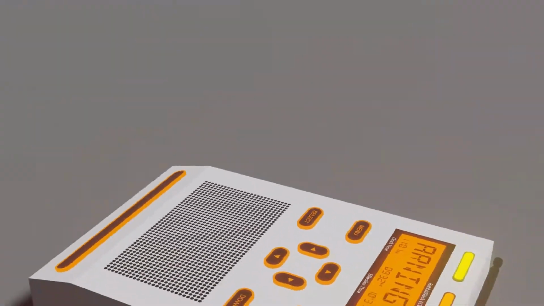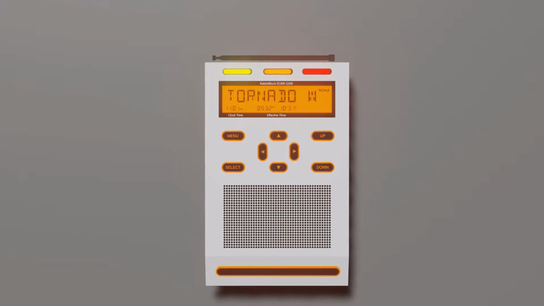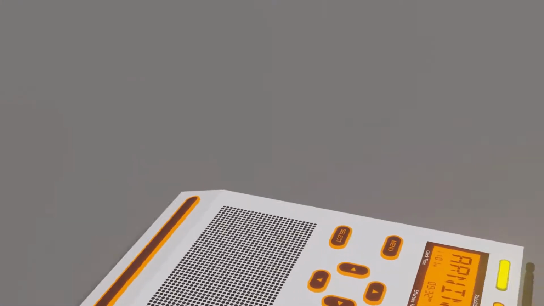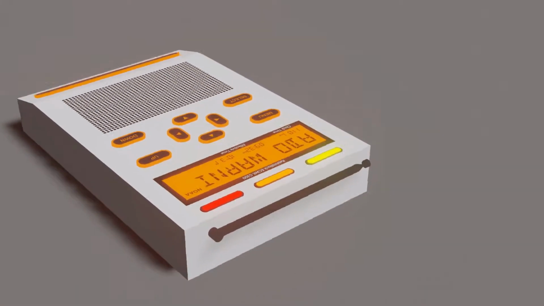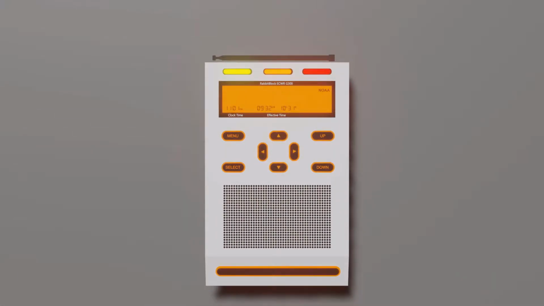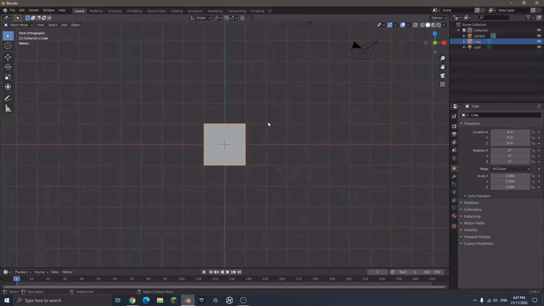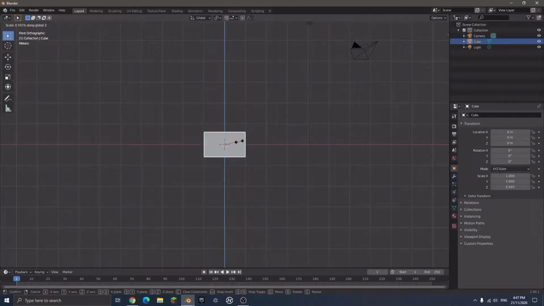Hello. I'm Bert. Today for this video we will be making a weather radio in Blender, a bit like this one. We won't be making this exact one, but we will make something similar. Okay, let's get started. I used the default cube to scale the cube to a shape I liked.